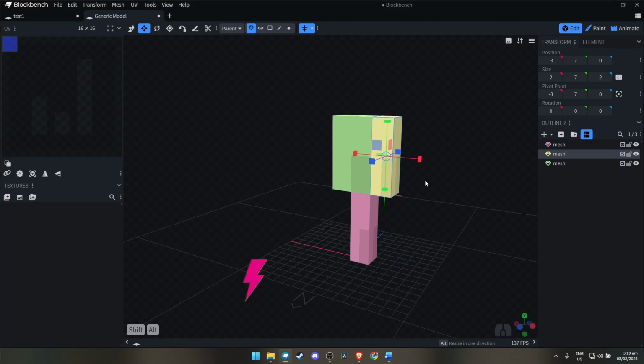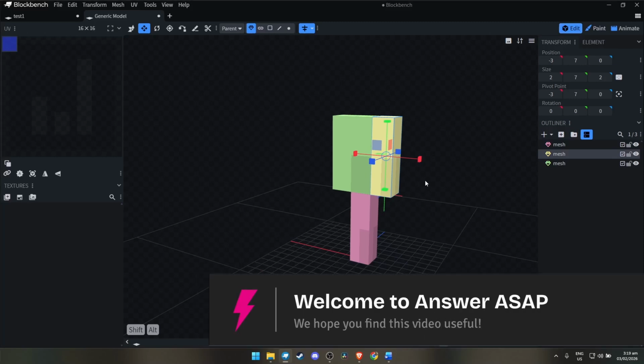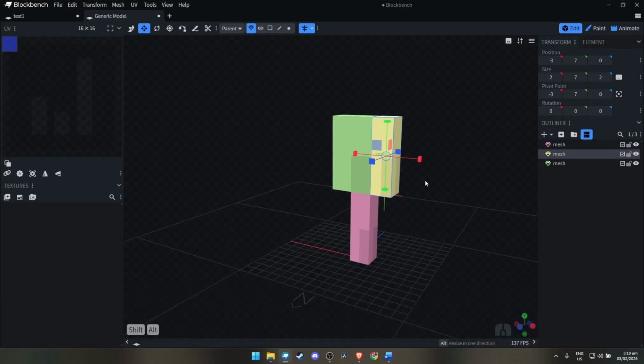Hey guys, in this video, I'm going to show you how to mirror in Blockbench. Mirroring helps you create symmetrical models faster. There are two ways to mirror in Blockbench.